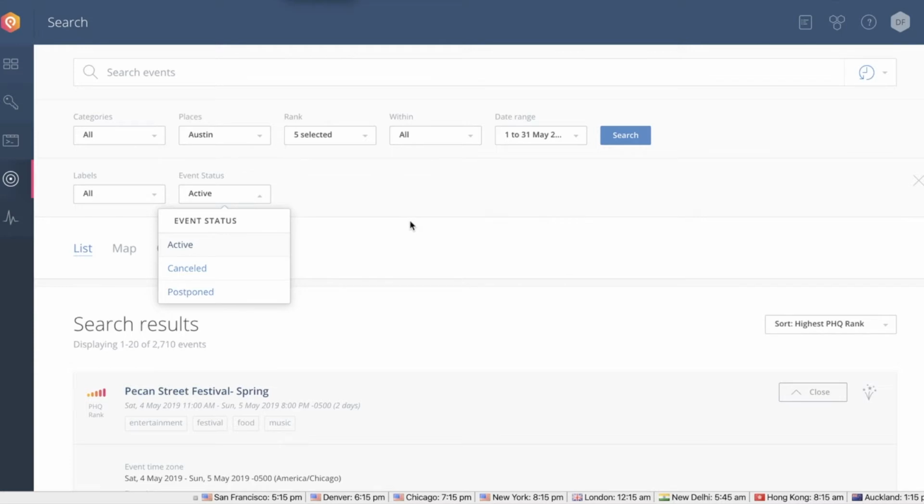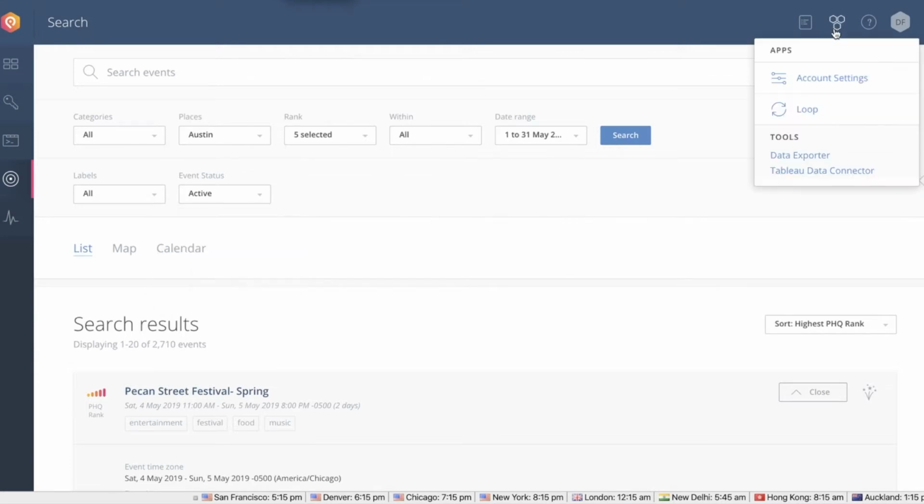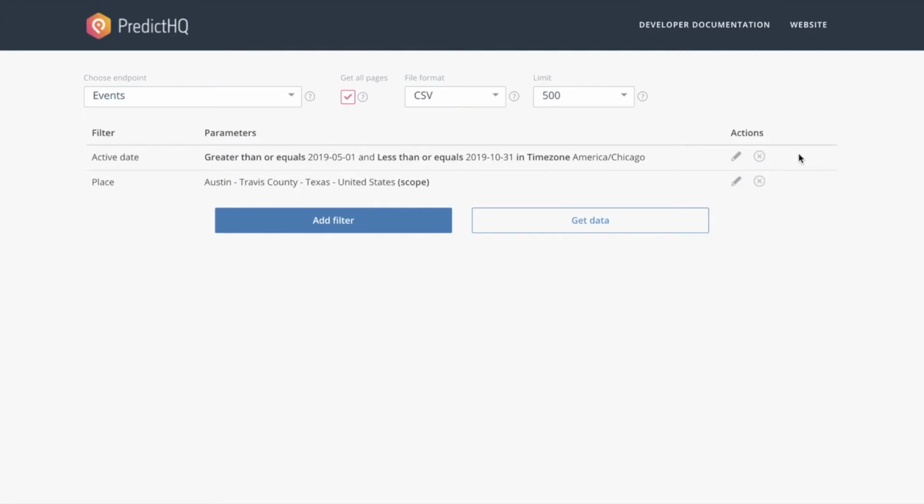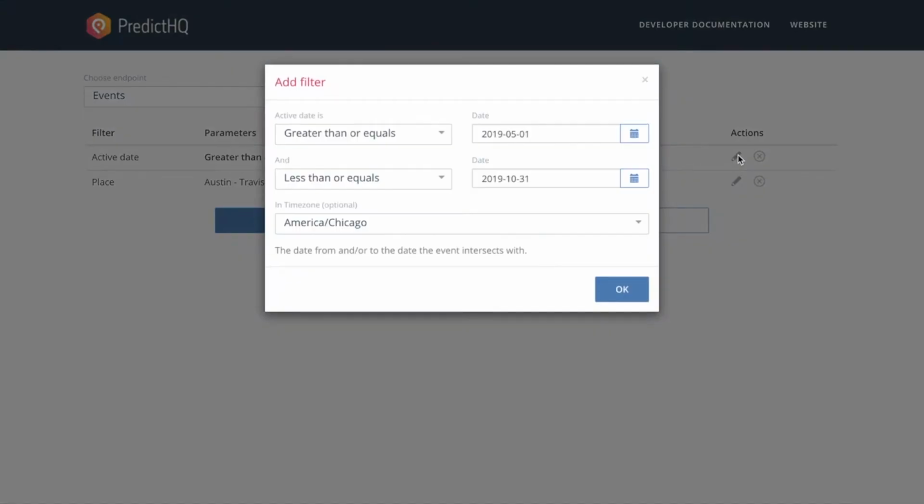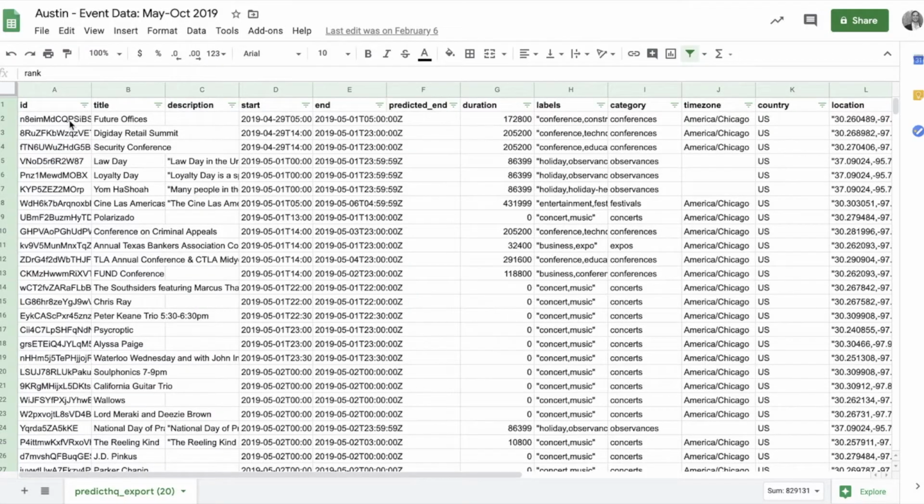We can also look at this in a raw data form. You can use Data Exporter, which is also found in Control Center. Here, you can export the data into either a CSV or JSON file type. Let's say now we want to look at a couple of months worth of data from 2019 in Austin. We'll select May 1st through October 31st. The output would look something a little bit like this.